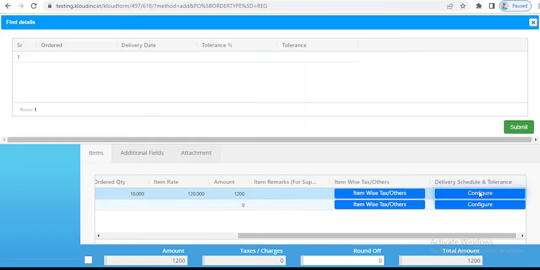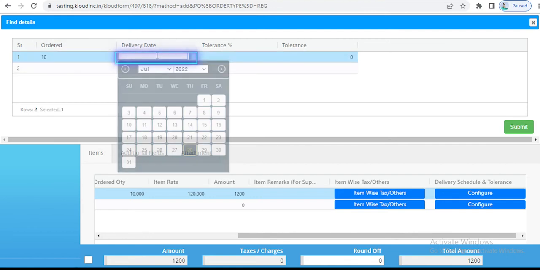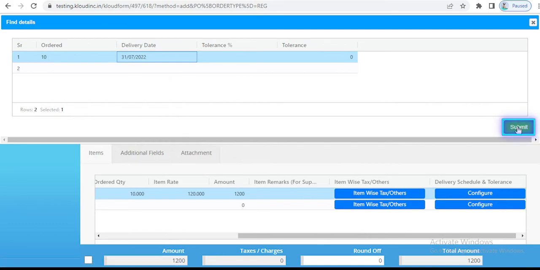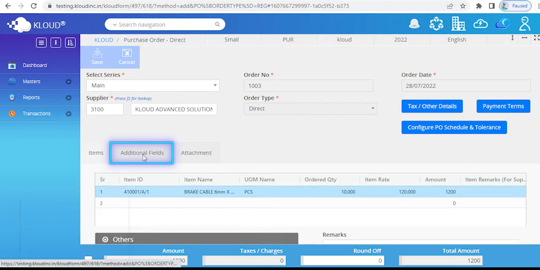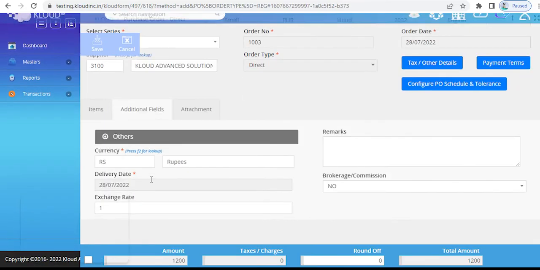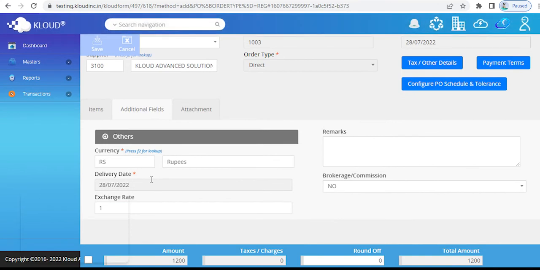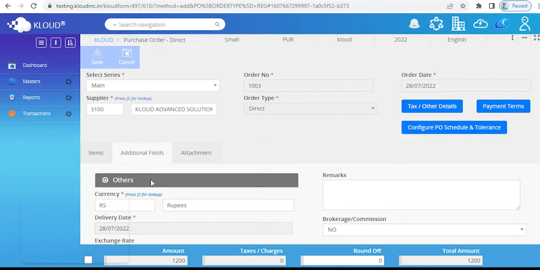Next, click on the Configure button. A pop-up will appear. Now enter the order key, shipment date, and then click on the Submit button. Now, click on the Additional Field section. Here all the information will appear, and you will be able to update the information according to your requirements.